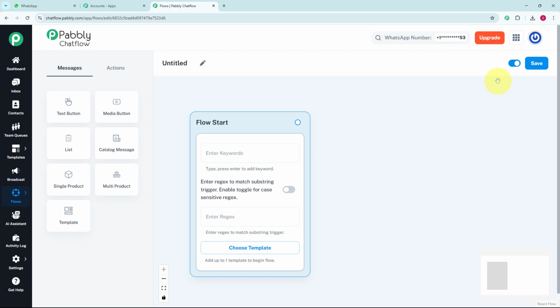Once you click on the add flow button, you will get this flow page, and here you can see we are getting the flow start node. On this flow start node it is asking me to enter the keywords, enter the regex, or choose the template. So keywords are basically the triggers which a user can enter for the interaction with this chatbot. Now the next one we are getting is regex. Regex is basically the short form for regular expressions. These are used for specific user input, but if you want to trigger any message, you can enter regex like this. Now here we are getting the option to choose template. If you want to add a template to your message, you can choose templates from here.